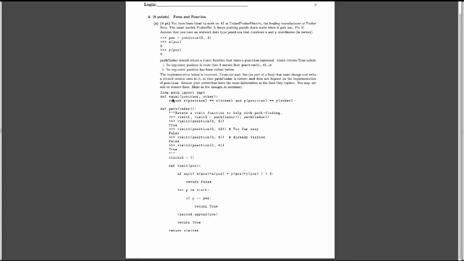Okay, so define equal position other. This is going to return x position equals x other, so this is checking whether the x coordinates are the same, and y position equals y other, which is checking whether the y coordinates are the same. Okay, return a visit function to help with pathfinding. So visit blah blah blah.